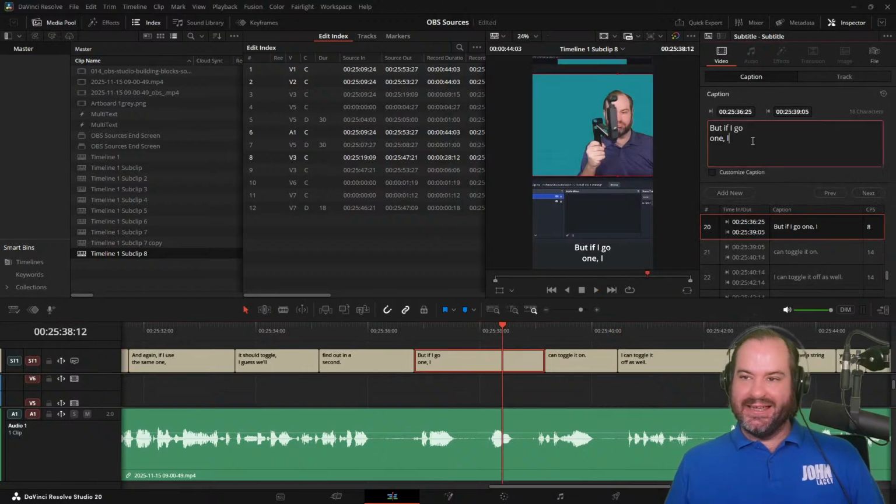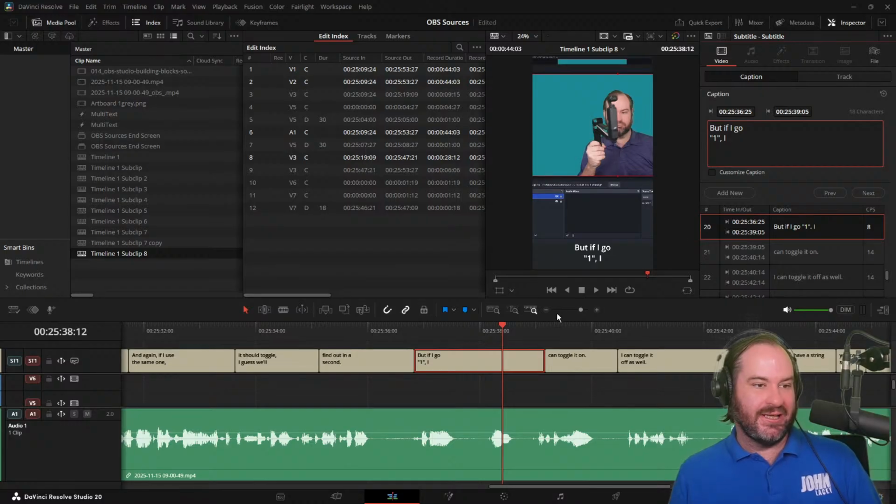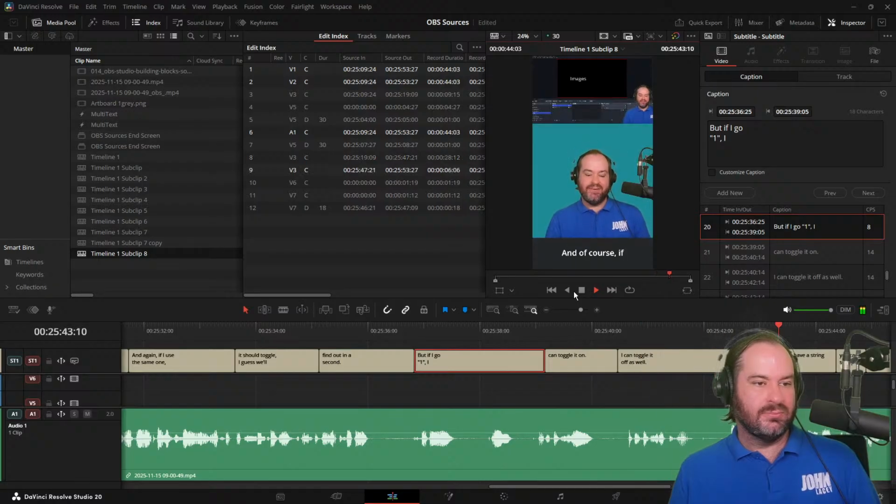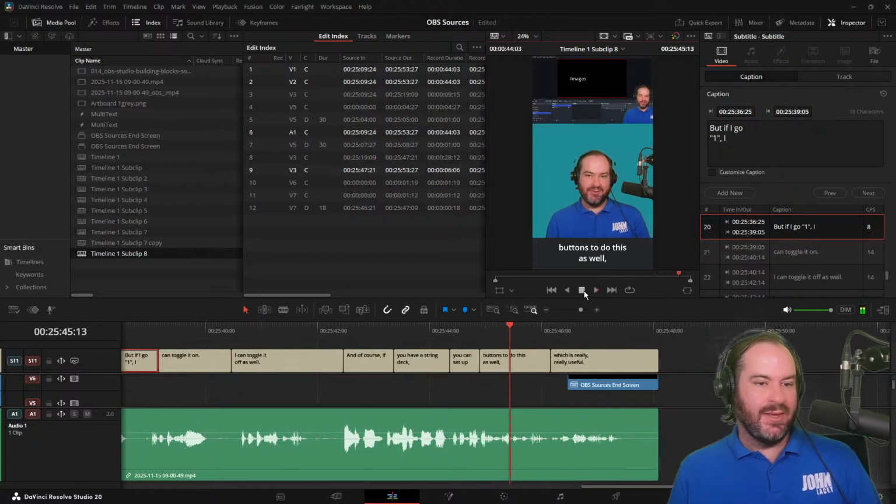And here I'm sort of saying if I go "1," which really is Control-Shift-1, but hopefully people appreciate that, but I'll put that around in quotes. I can toggle it on. I can toggle it off as well. And of course, if you have a Stream Deck, you can set up buttons.